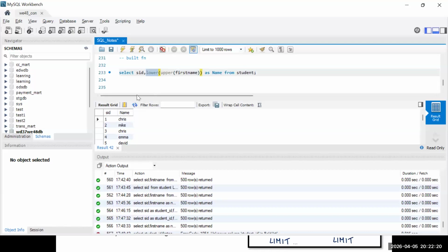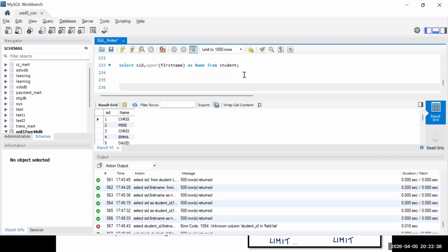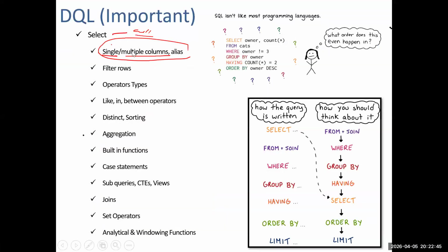Just for understanding, leave the lower and all for now. Upper means I'm converting everything into uppercase. Upper is a built-in function; it will convert into uppercase letters. So I'm converting into uppercase letters, then putting AS name here. Any questions, guys? This is the first part of the select query. Very simple, right? Single column, multiple columns, all columns, with alias.